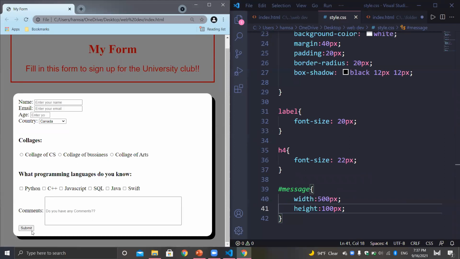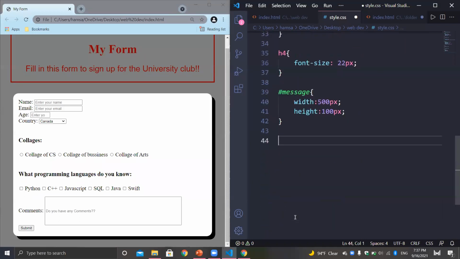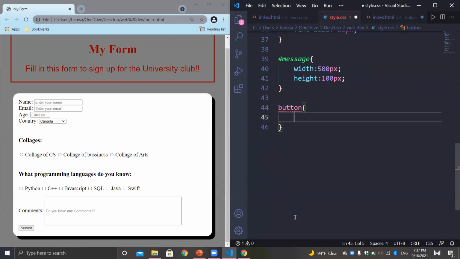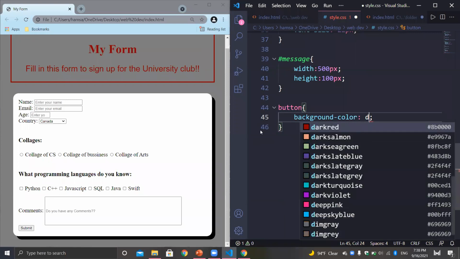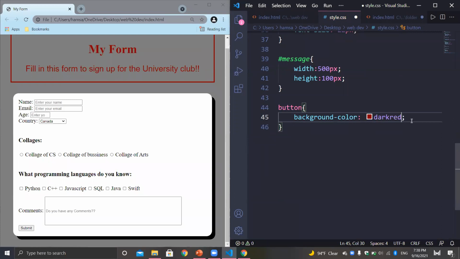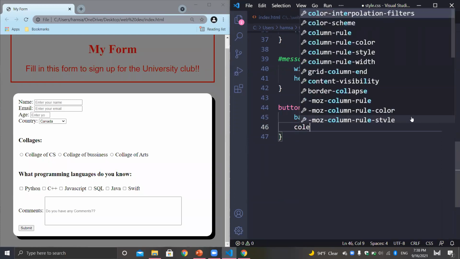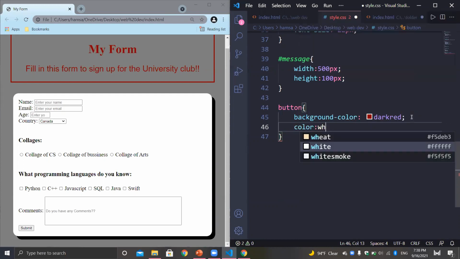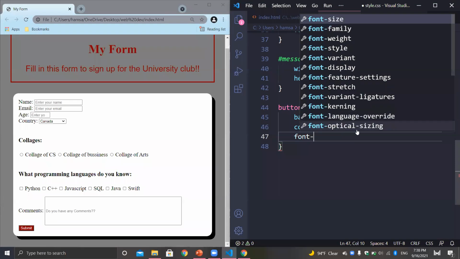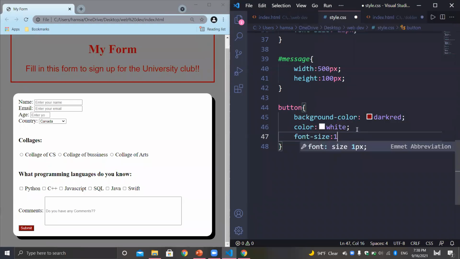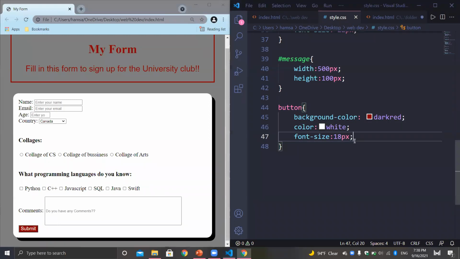Okay, the last thing we've got is the button. So let's choose button, and let's give it a background color of, let's say, dark red, and a color of white. Okay, and let's make the font bigger. So font size 18. Okay, and let's give it a margin.